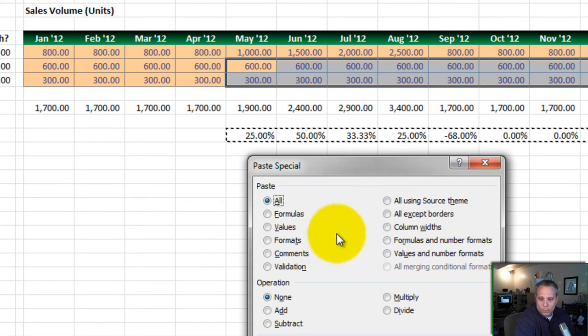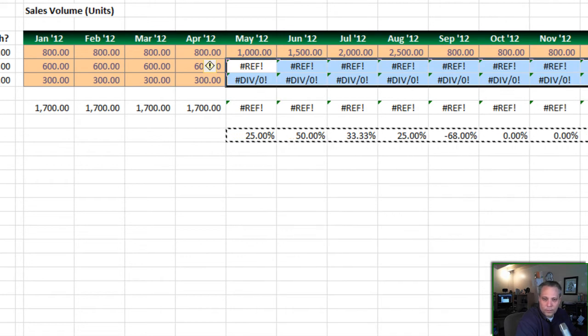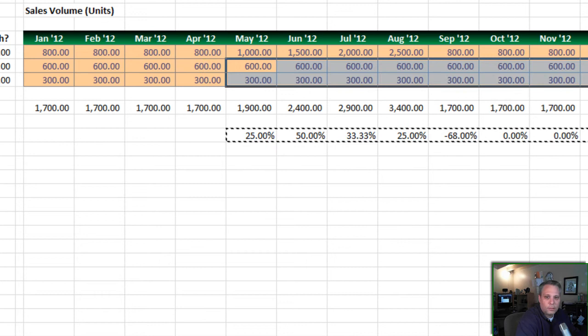What I want to do here is I want to multiply the result. I want to take what I'm copying and multiply it by whatever is in the selected area, right? And then click OK. And I got an error. Okay, so let's try that again.